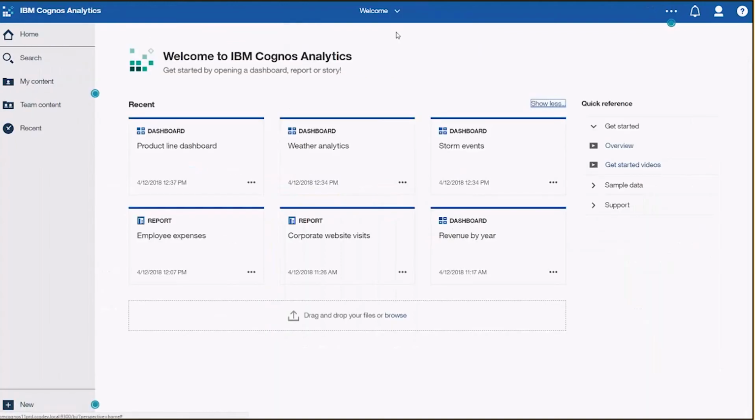The more you interact with and explore your data using Cognos Analytics, the better insight and value you'll gain from it, and the better you can contribute to the data-driven decision-making processes within your organization.